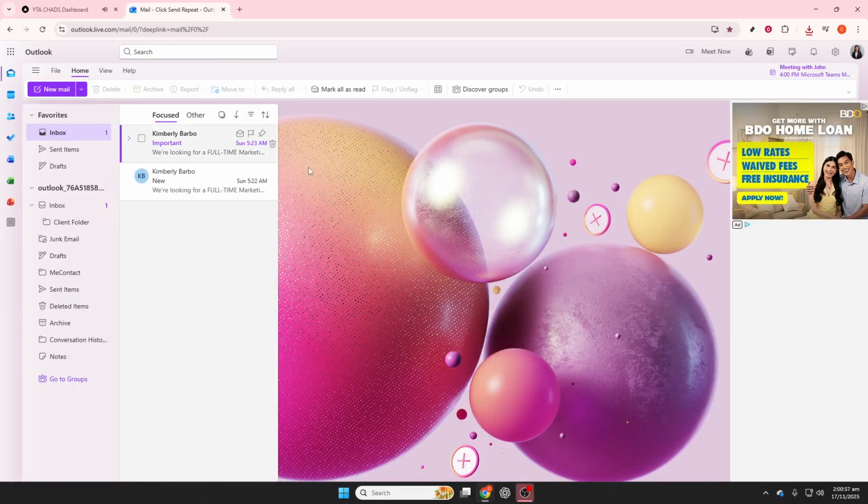In today's video, I'm going to teach you how to change the navigation pane in Microsoft Outlook quickly with our comprehensive 2025 guide. Let's get started by launching Microsoft Outlook on your desktop.